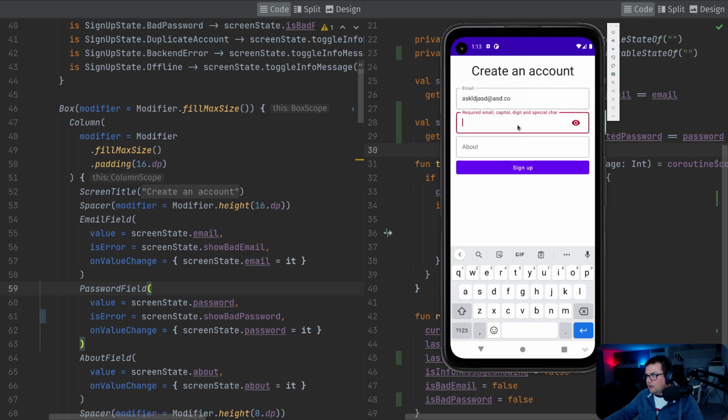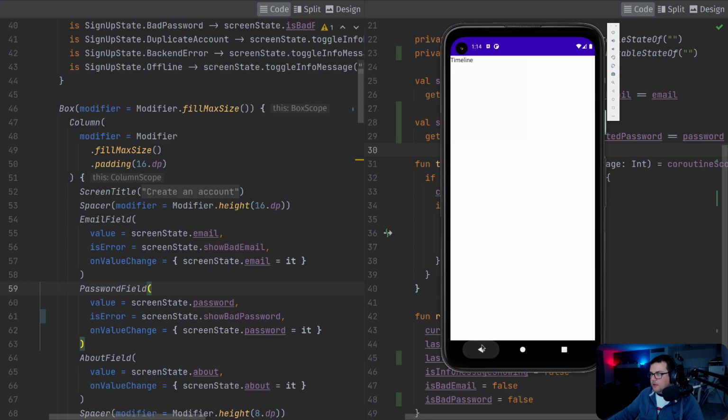Okay, I don't know why it didn't jump to the password. Yeah, because I don't have a valid password. So now it should be valid, because I also have a special character, a number, and two kinds of characters. And now it lets me get to the timeline.